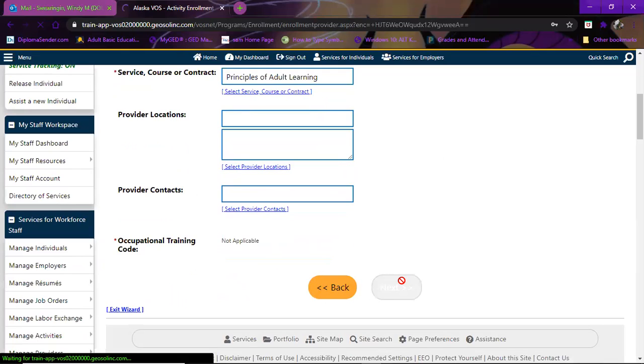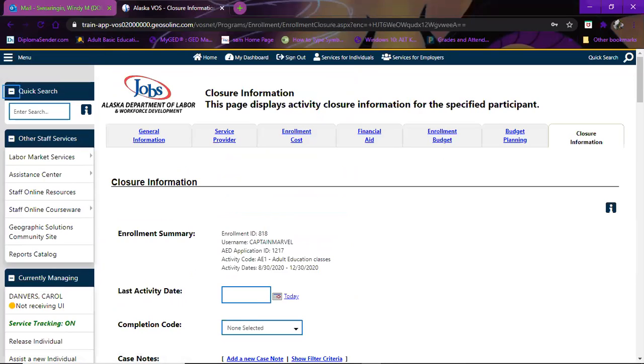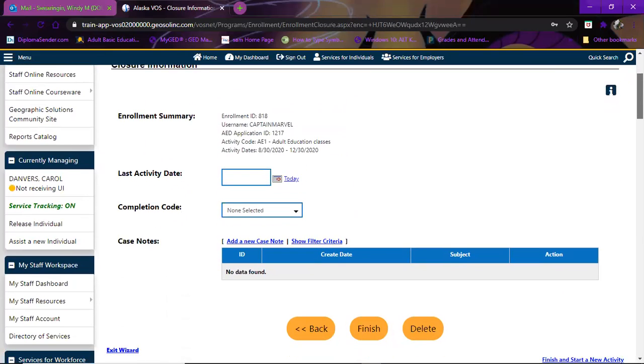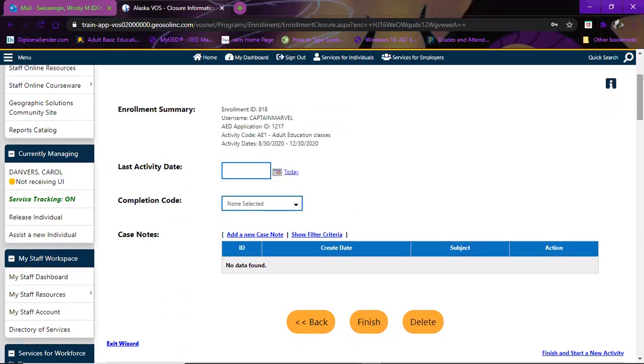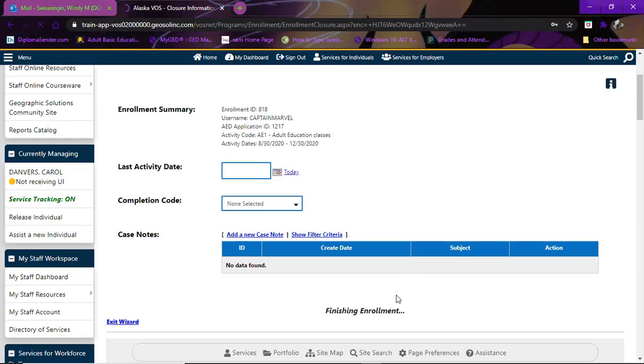Now remember, it's going to skip those 4 tabs, take you to the closure information, and you do absolutely nothing on this page. Do not put a last activity date. Do not put a completion code. If you do that, it's going to close the case and you will not be able to put attendance. You won't put a test, nothing. You do not do anything except push finished. That's it.